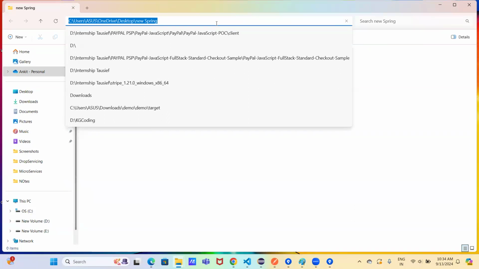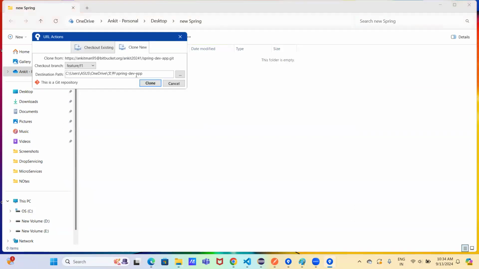I will copy this, and here I will paste. Okay, so my Spring Dev app. Wait, I will tell you one by one. Okay, yeah. So this is our path up to new spring. Inside this, one new folder will be created, that is Spring Dev app.